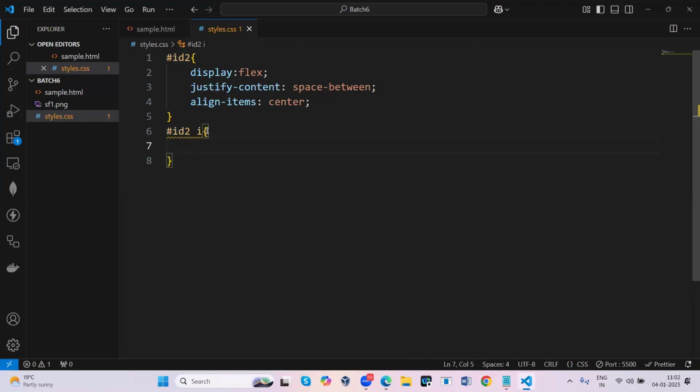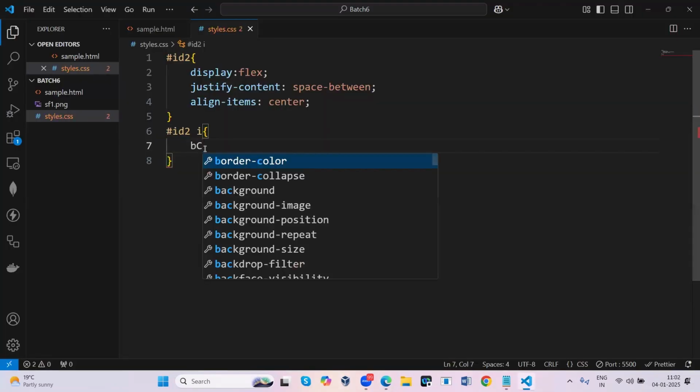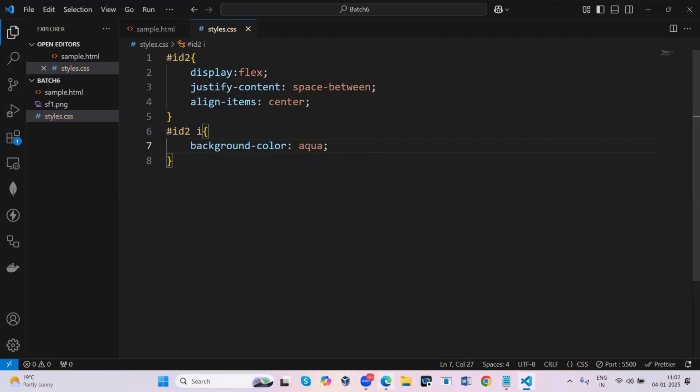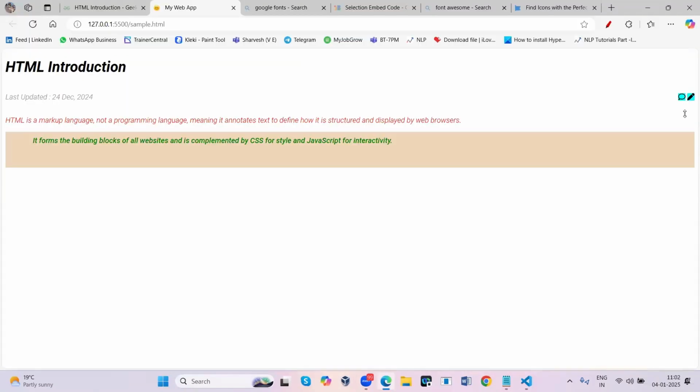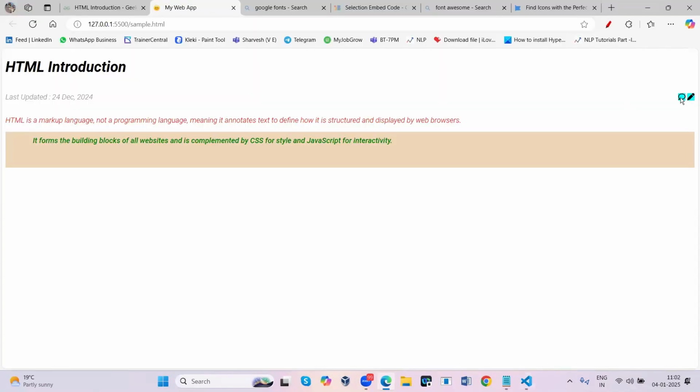What do I want to do? We have learned one property called padding, which provides space around it. But now I want to generate space to the corner. If I apply a border, let's see, I will apply a background, and later I will discuss this one. Background color, I'm just going to give aqua color. You can see the background color, correct? For these two icons only. Why? Because I specifically mentioned the i tag only. That is the reason you are getting a background color.